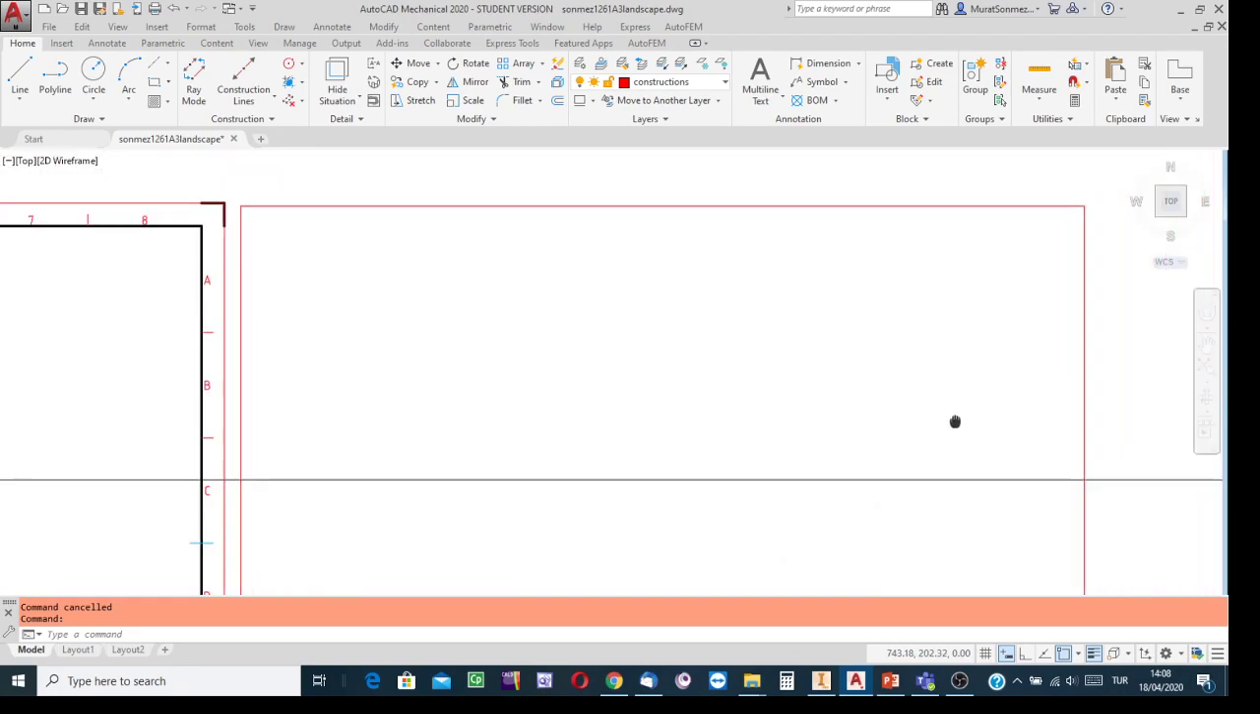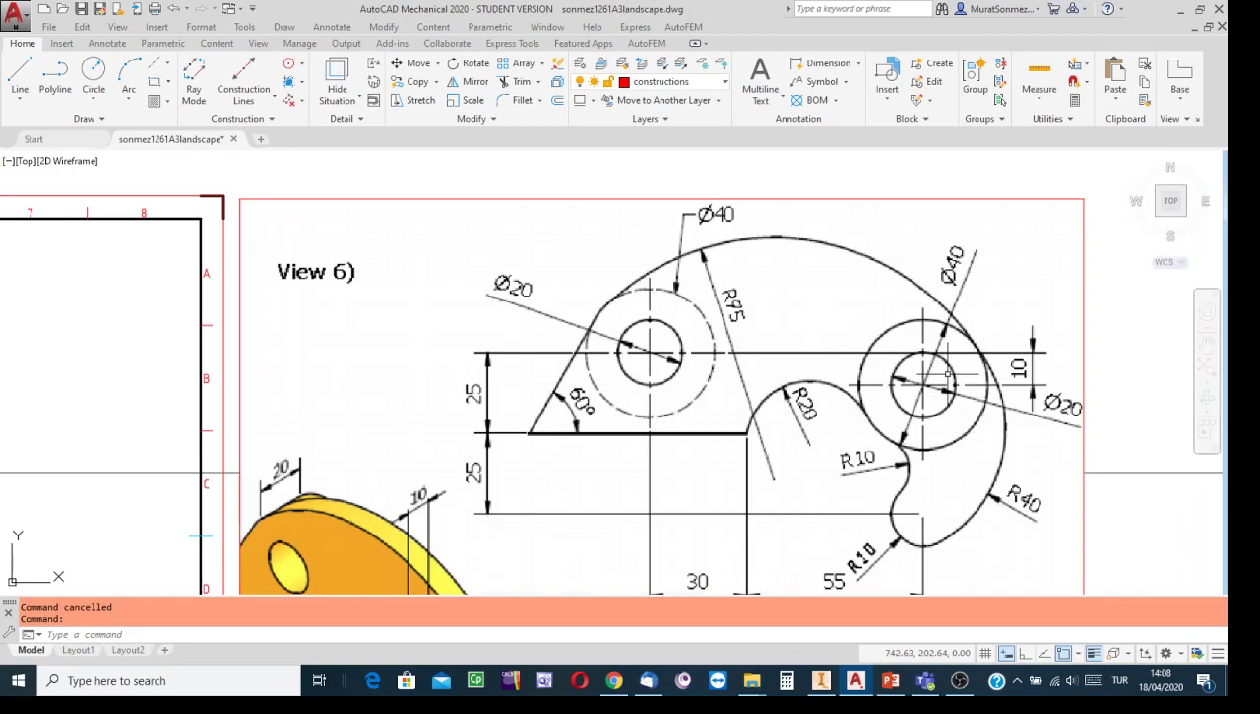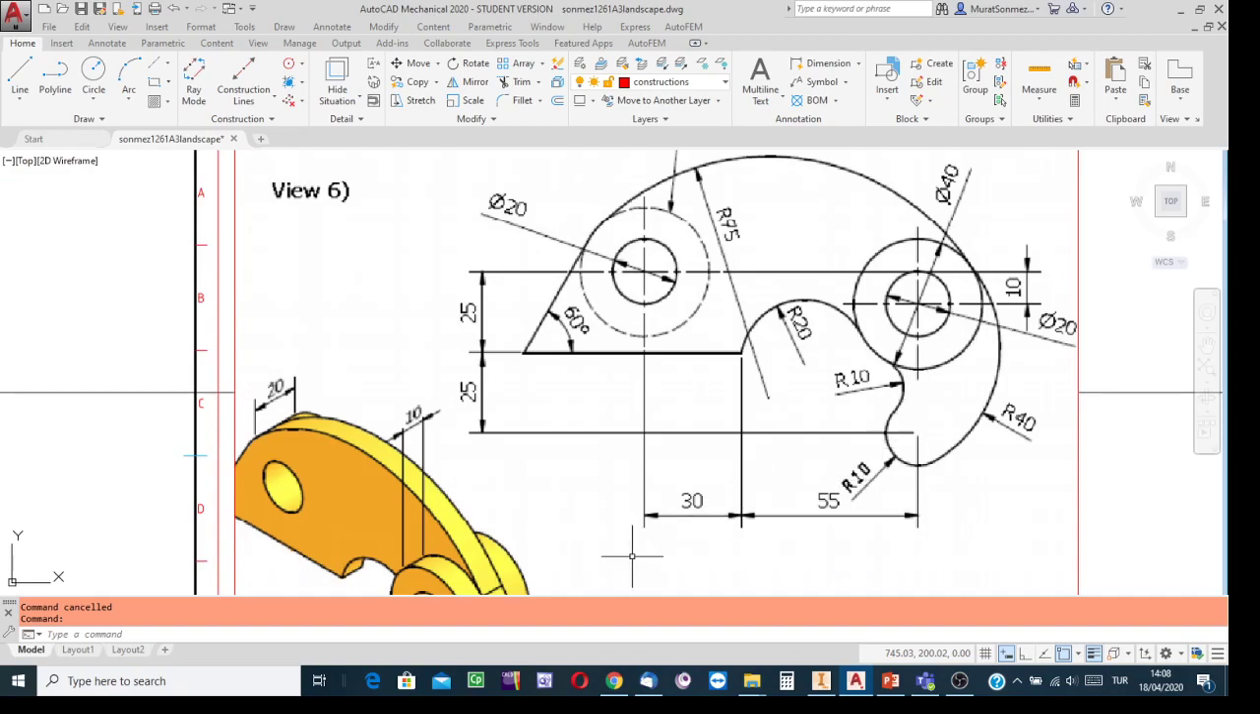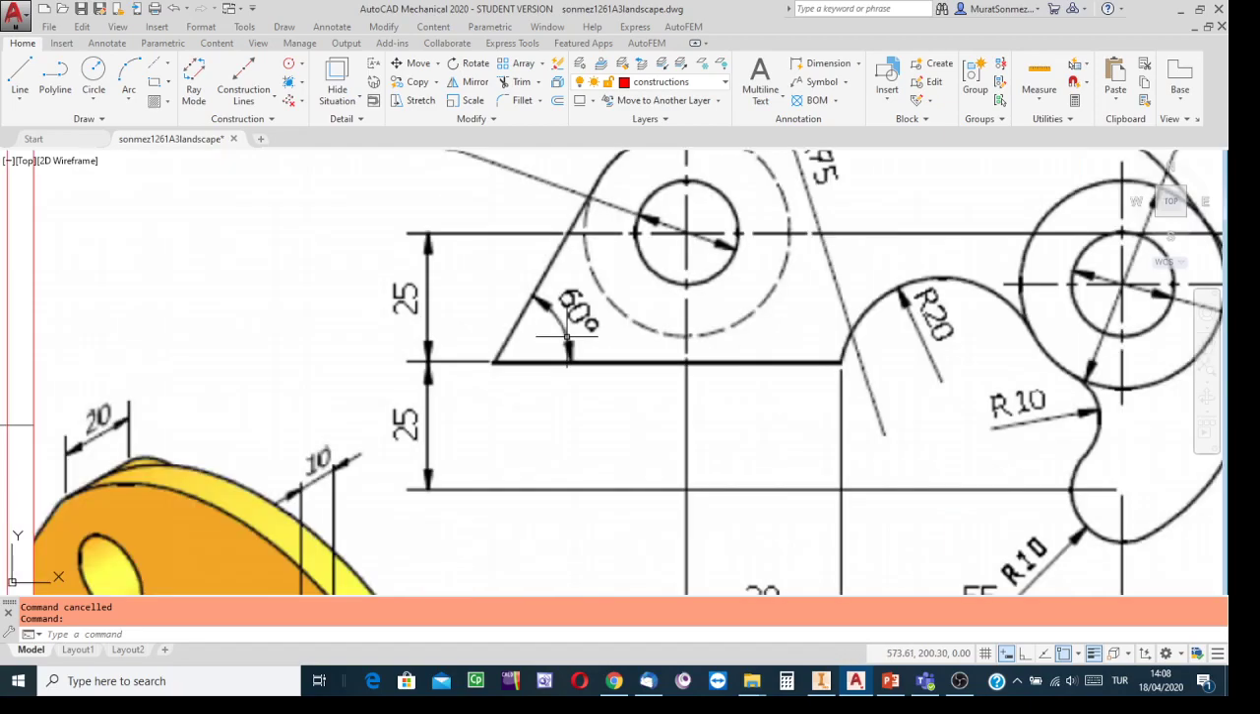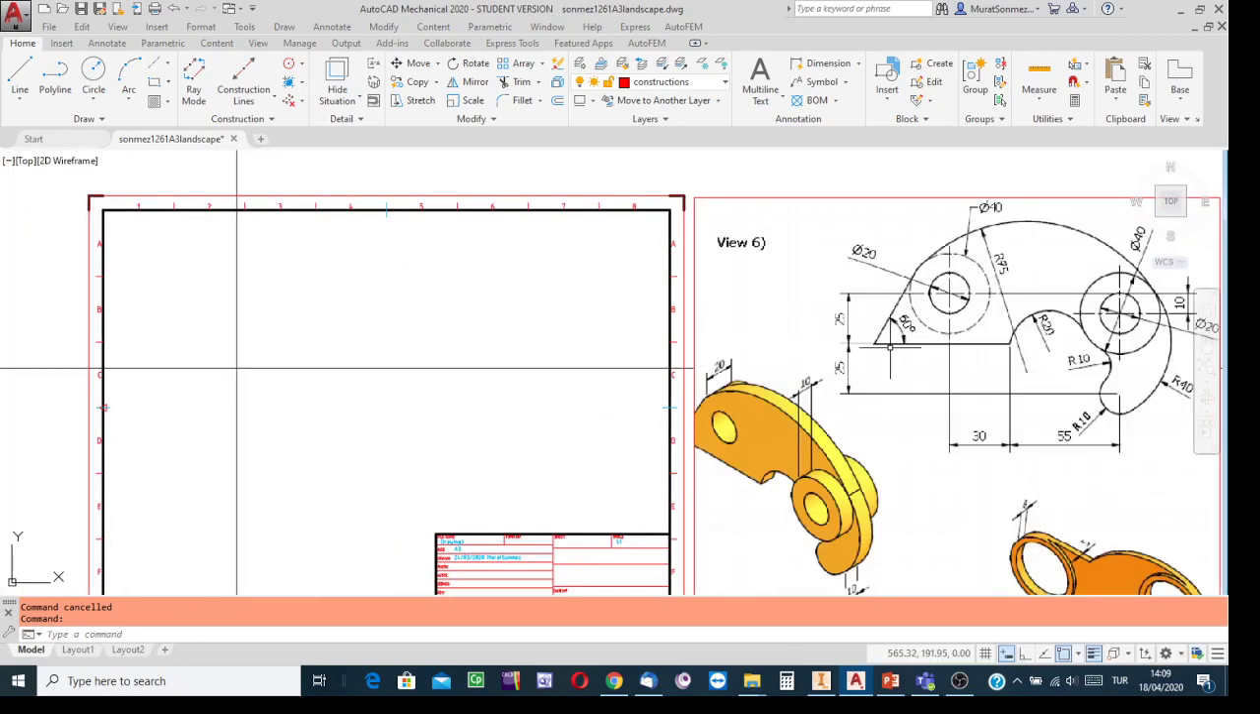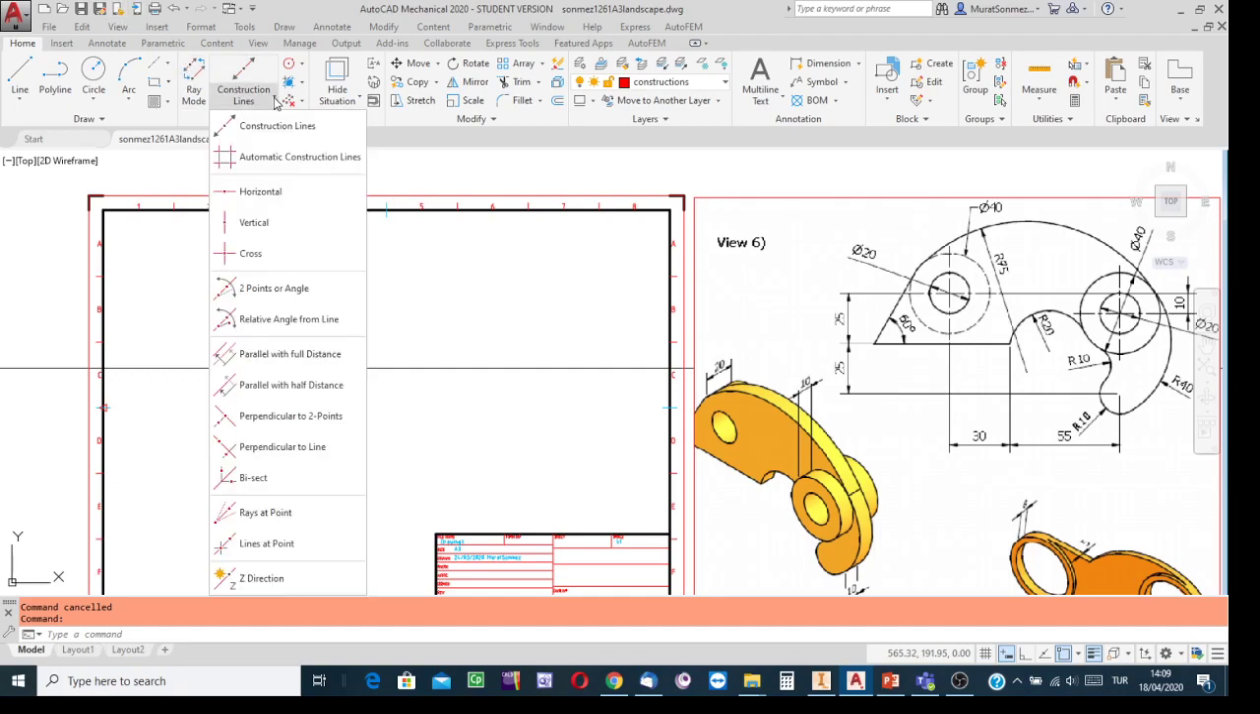The center of this second group, where we have 2 concentric circles, is 10 millimeters, 10 units away with respect to here in the down direction, and then in the horizontal direction 30 plus 55 units away. So these are linear distances between the center points. In the classical method, we input the linear distances, horizontal and vertical, using the parallel with full distance facility.